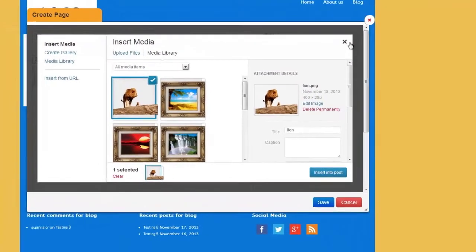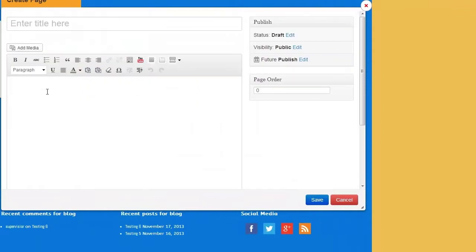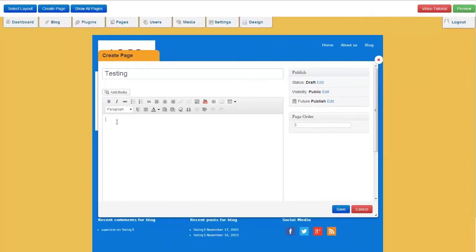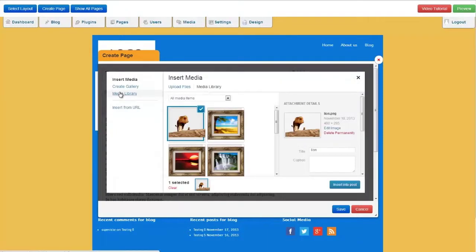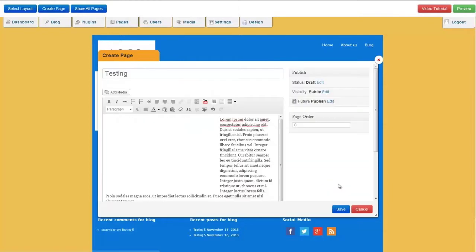Let's go ahead and add some text to this page so we can use this image in it. We'll call it Testing. Testing. Insert some text. Select where you want the image to be. Insert into Post.